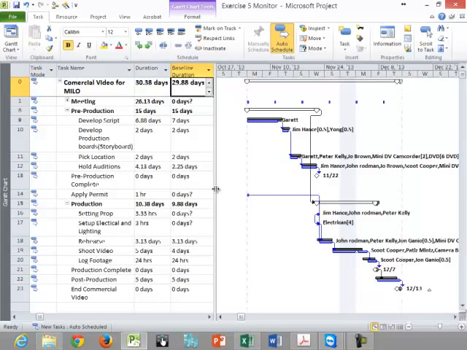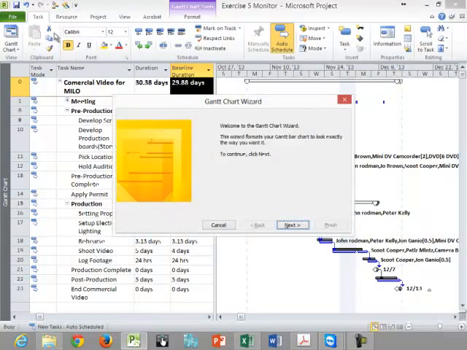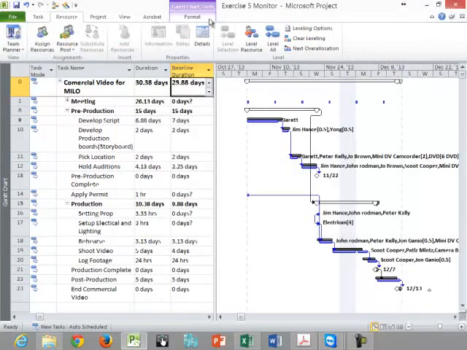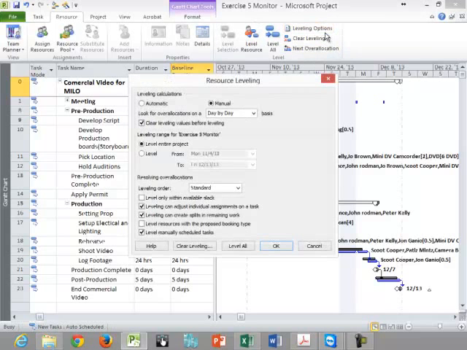How about yours? Leveling, everything okay? How did you do the leveling? Maybe you can look, just to double check. Resources, Leveling Options. Okay, how about this? Let's consider again. The leveling was okay.